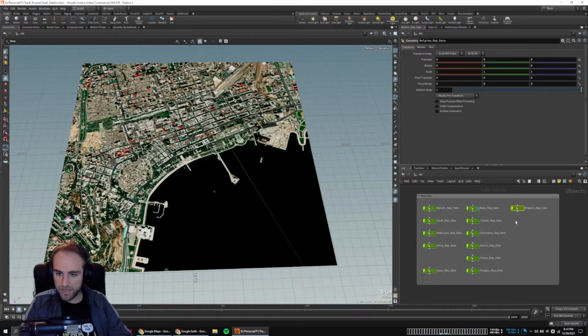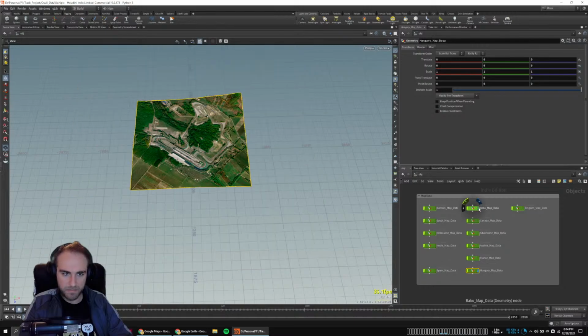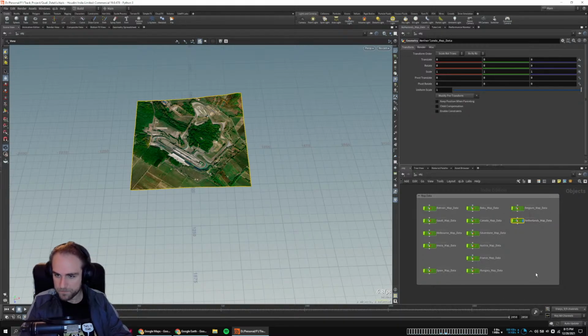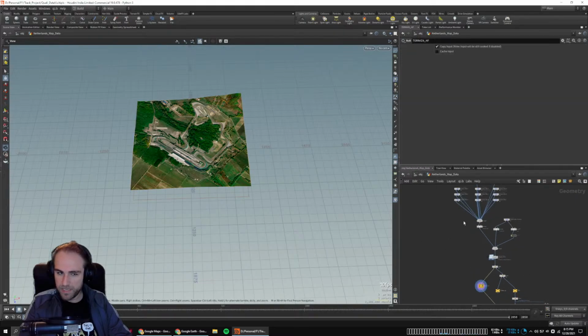So I will go in here. Let me see which location is going to be better. Yeah, that one will be better to copy. It's a little bit more standard. So pretty much just make a copy of my node here, hide that, and I'm going to call this Netherlands data. So I'll go inside of here.